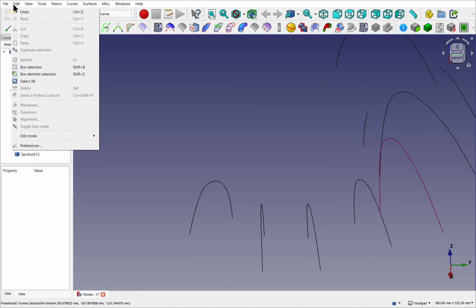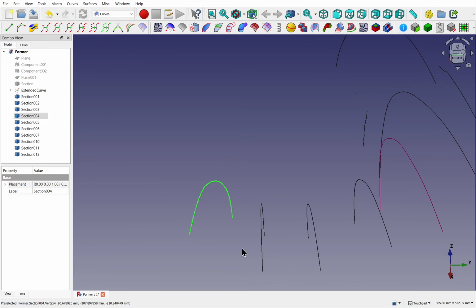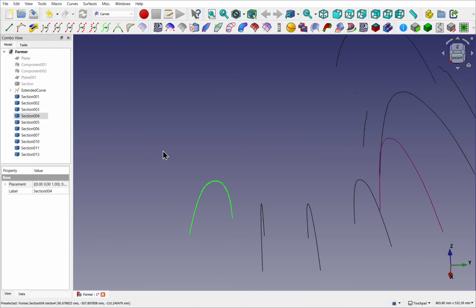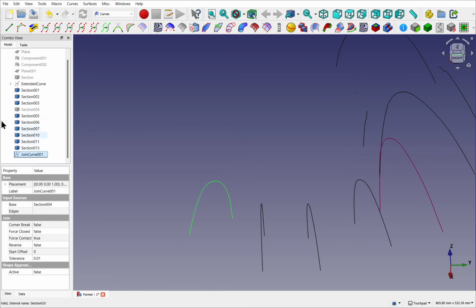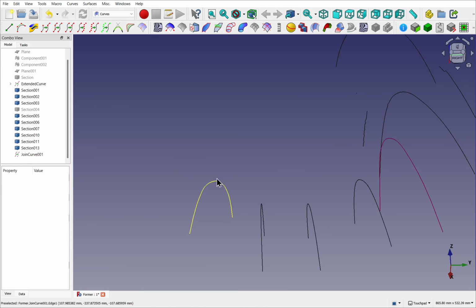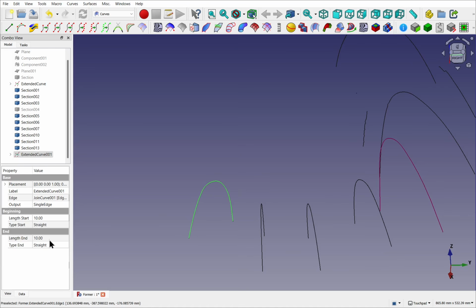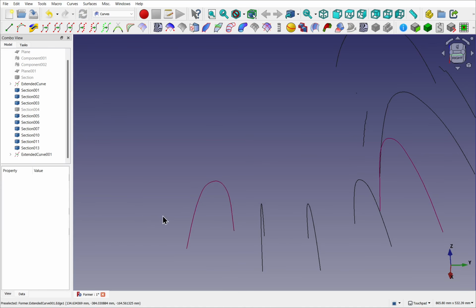Now, if I go to edit and box selection and select this one here and use the extend curve, that's not going to work. You have to select the section first, change it to a join curve, and then change that join curve to a curve extend. But make sure you select it from the 3D view, like so. And then we can change that. And this one was 35 and 35. Let's just make sure that's the same for this one as well, 35 and 35.